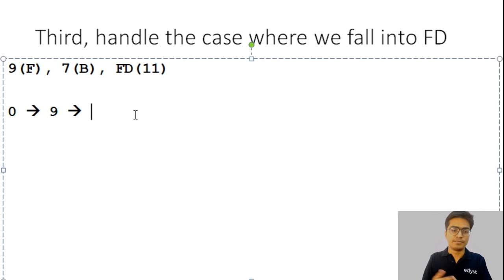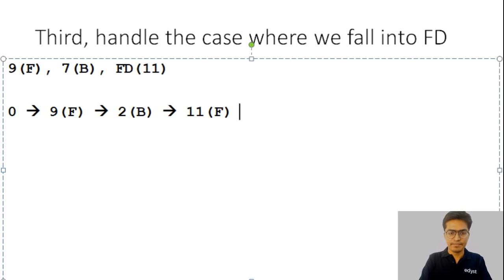So from 0 you go to 9, you take a step in the forwards direction. From 9 you go back to 2 because you took a step in the backwards direction. From 2 you take a step in the forward direction and you end up at 11, and this is where it ends. Why? Because the forward ditch was at 11.